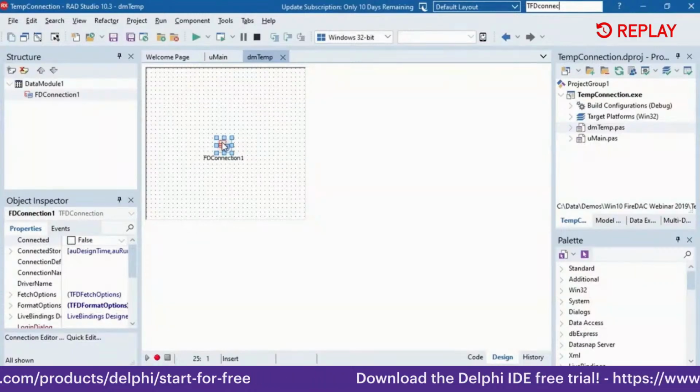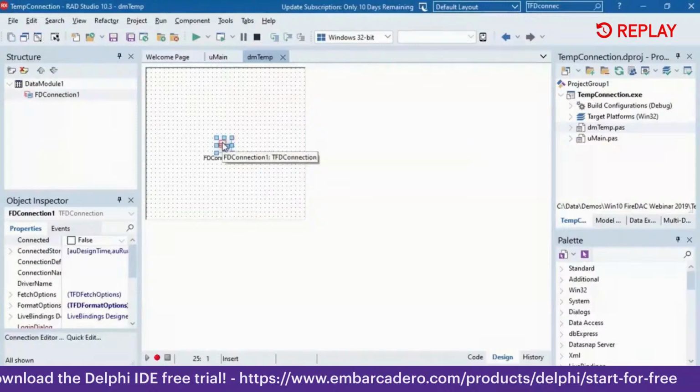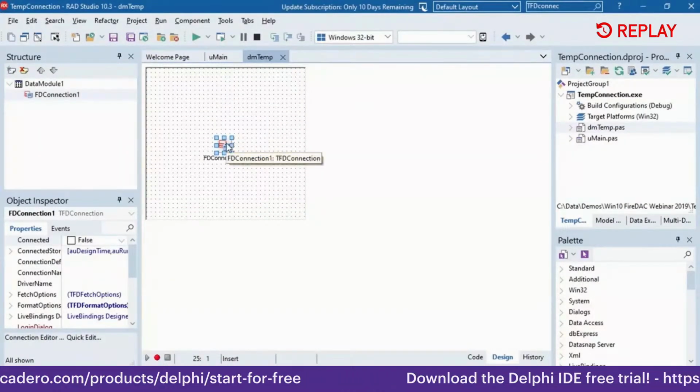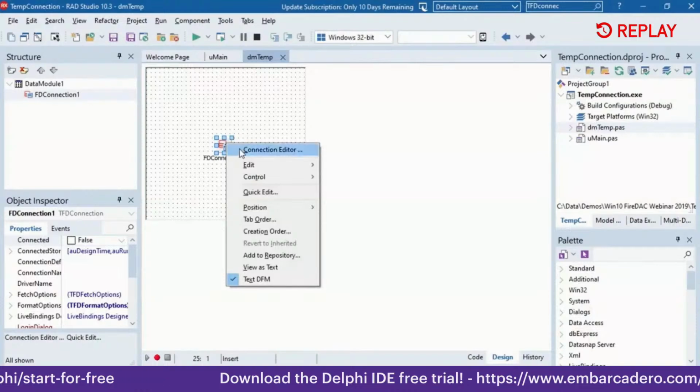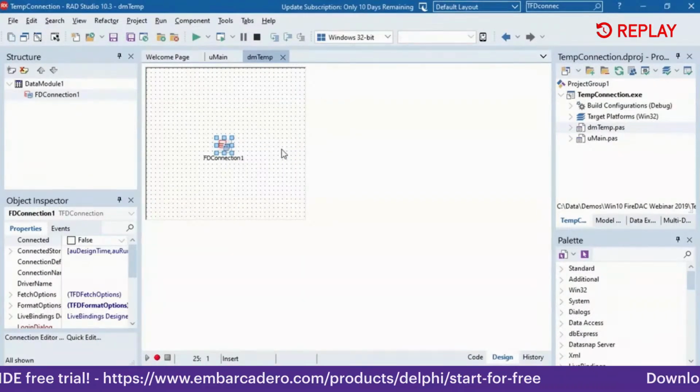Once I have the TFDConnection component, I can double click it, and this will open up the connection editor. Or I could also right click and choose connection editor.